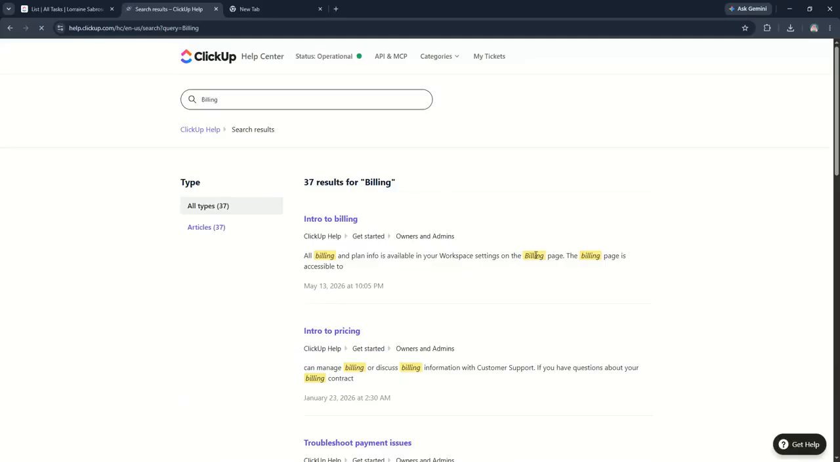If you prefer a more guided approach, you can select the Help Docs option, which will take you to a comprehensive library of articles organized by category. Whether you're new to ClickUp or looking for advanced tips, this section has got you covered.